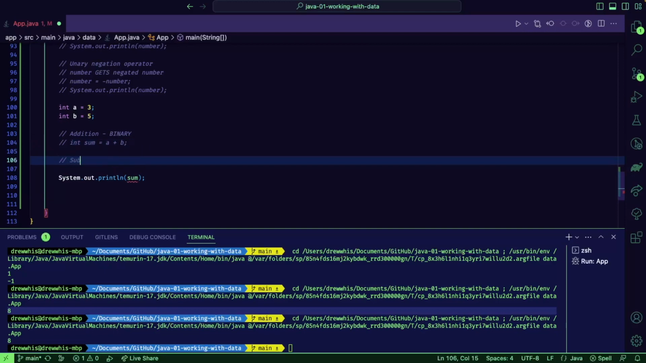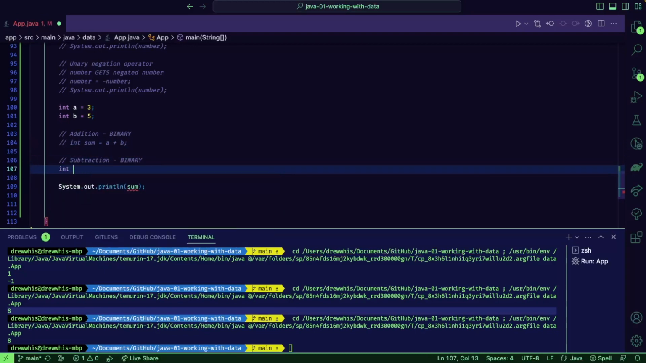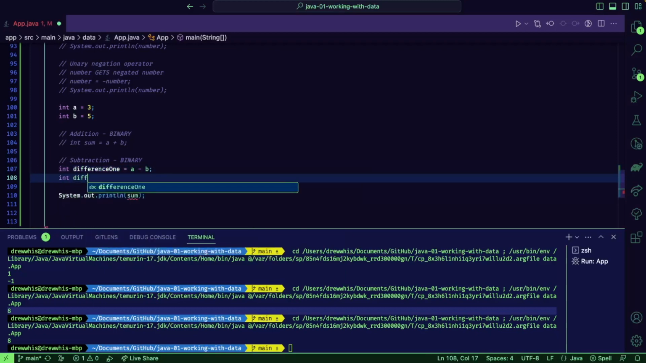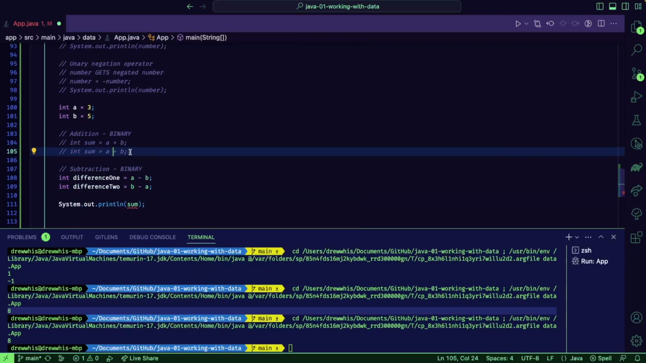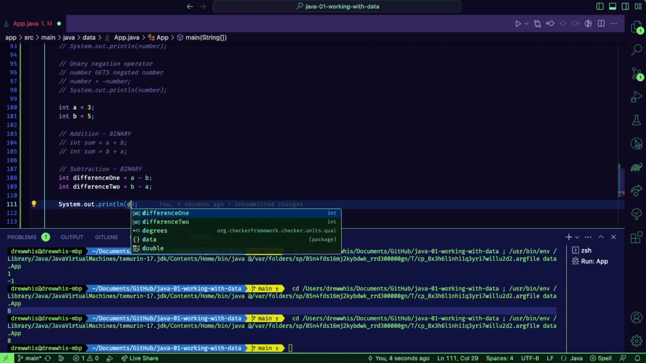The second binary operator is for subtraction. When you subtract two numbers, you get a difference. But there are two different differences we could look at, because a minus b will give us a difference, and b minus a will also give us a difference. We could have written the sum as a plus b or b plus a, and that's because addition is commutative, so the order you add them in doesn't matter, but the order you subtract in does matter.